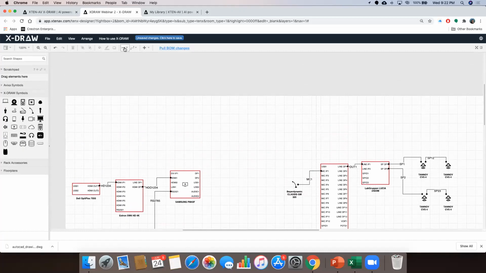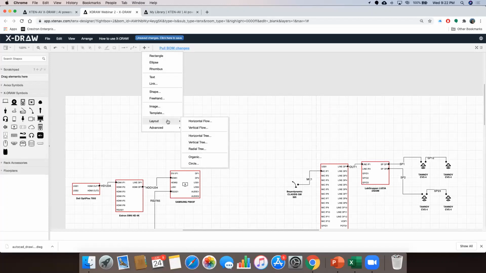Then what else do we have? You can select what kind of a line you want, what kind of connectors you want. You can add images. You can add different types of shapes in here. You can draw by freehand, and there are lots of things that you can do here.